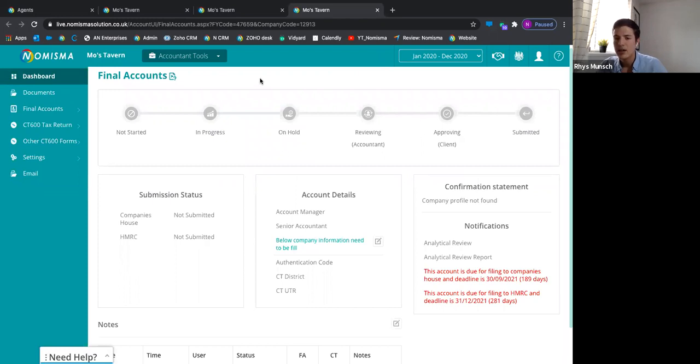Now, this is perfect if you're doing the bookkeeping for them, and it just creates the new tab over. Also, what you can do is if Mo's Tavern was just a final accounts client, then you wouldn't have to have the bookkeeping profile. You wouldn't see this. You would just see the final account module because that's all you use for Mo's Tavern.